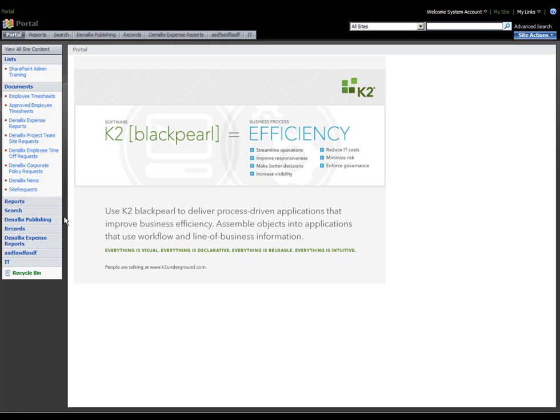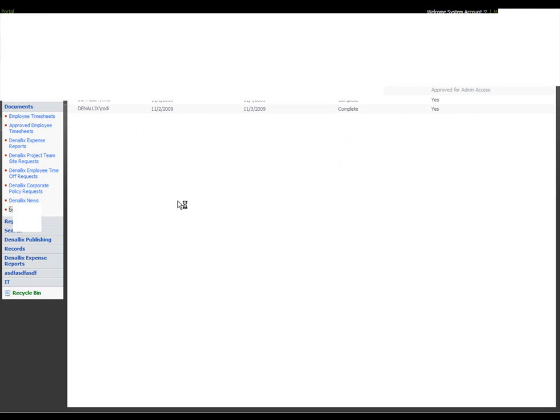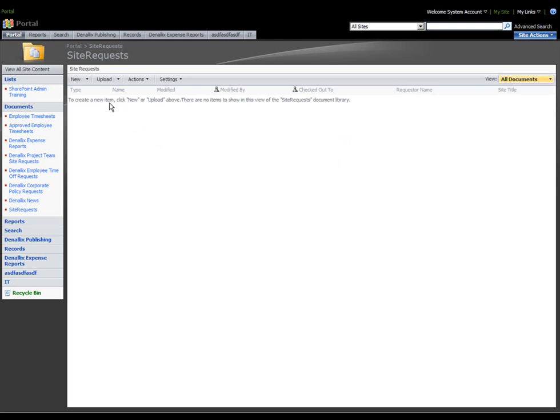Now that you've seen it in the Process Designer, let's go ahead and see this process in action inside of SharePoint. First, the SharePoint list, which is just a listing of those who have been approved for admin access. K2 will use this as a lookup during the process to see if that person is approved or not.